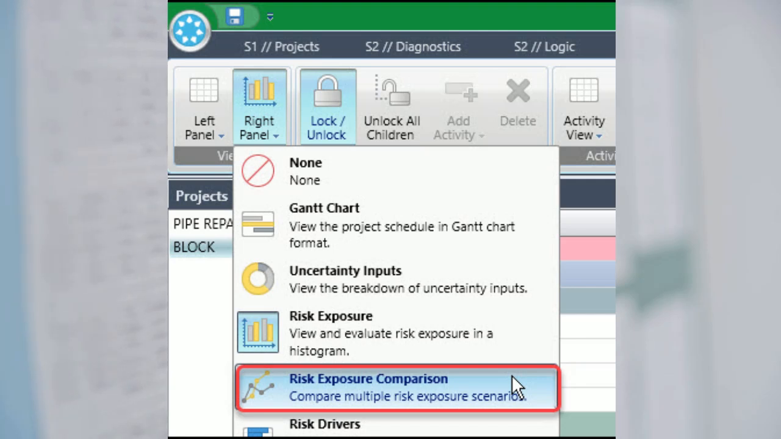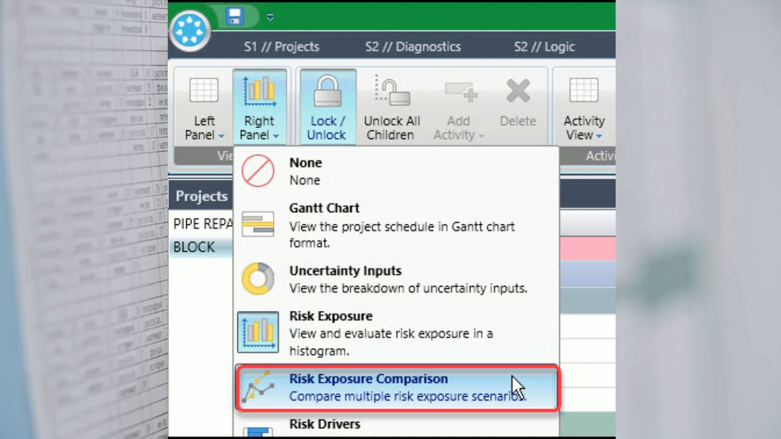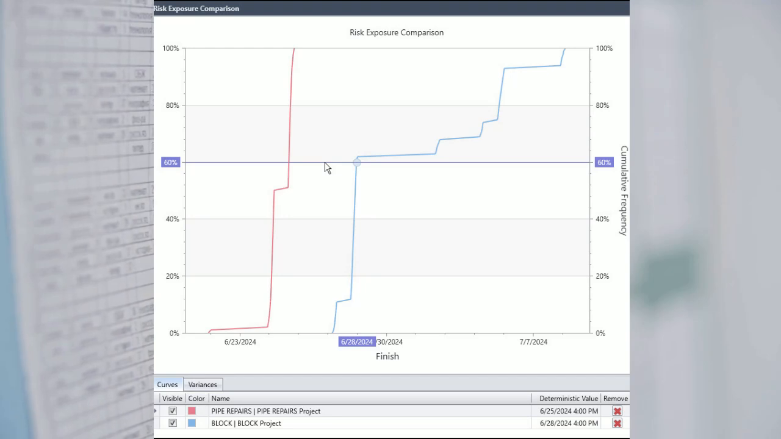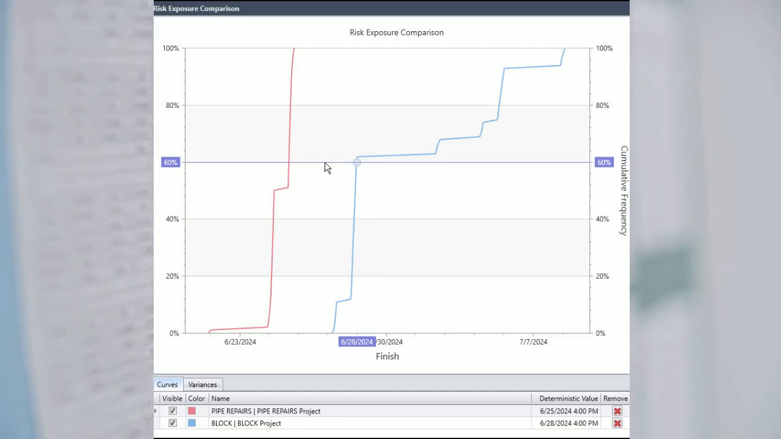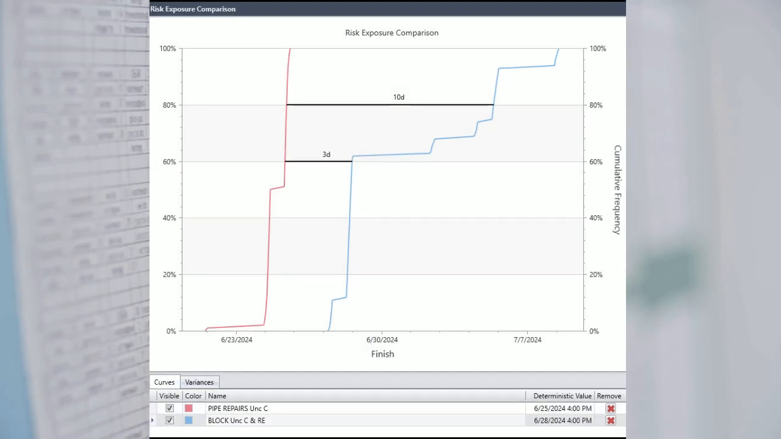We choose Right Panel Risk Exposure Comparison to display a graph of our results. The risk exposure comparison of the two schedules appears in here. We click between the two S-curves at the 60% cumulative frequency level. This inserts a variance line between the two schedule plots to measure the delay from the thrust block installation. We repeat at the 80% confidence level. The resulting graph is displayed in the next picture.